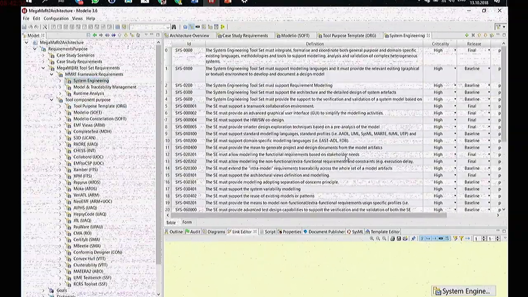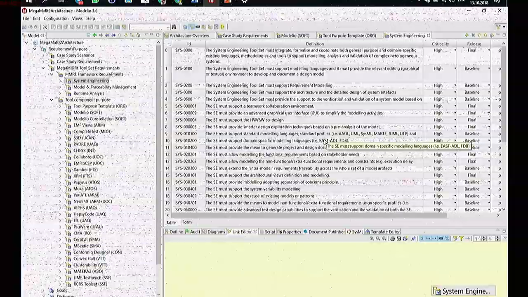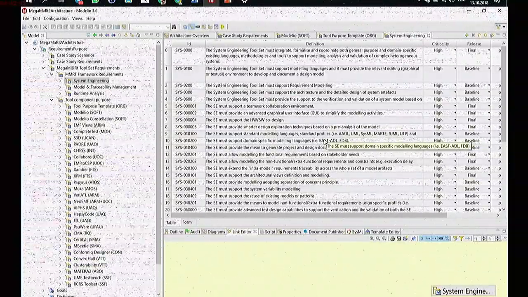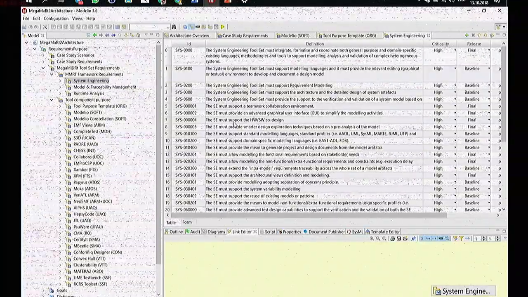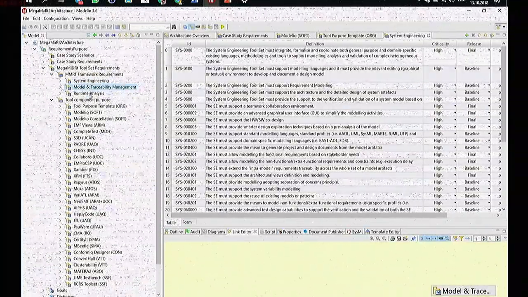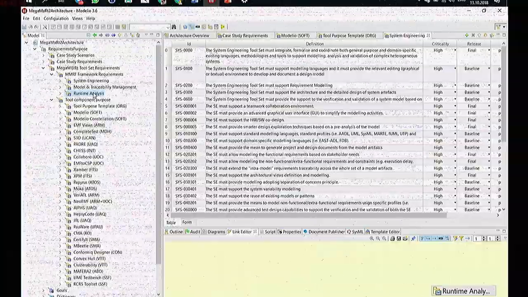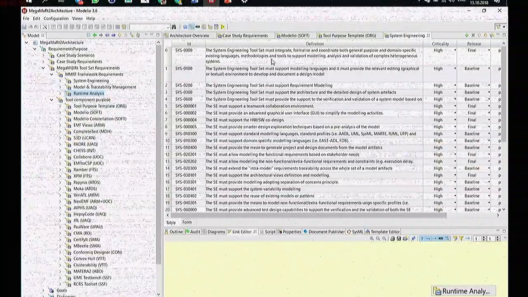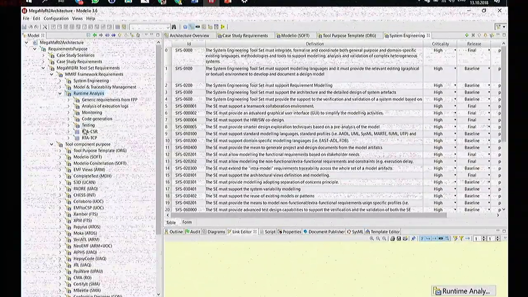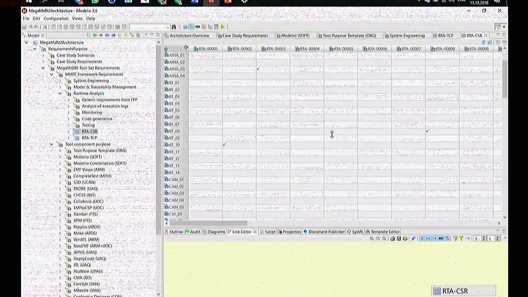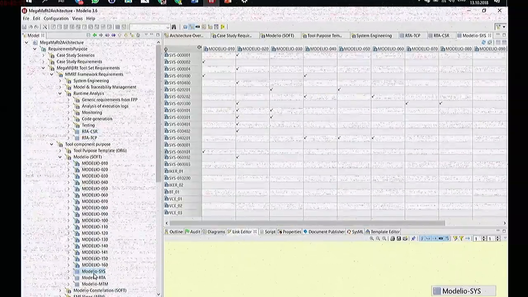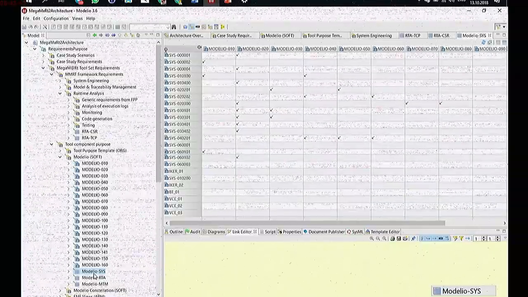Those are all things that are synthesized from one side, the demand from case studies, and from the other, the supply from the tool providers. The same thing goes for model traceability management and runtime analysis. And we have specific traceability matrices that help us see which one satisfies which one, and the same thing for each particular tool. There is a traceability matrix up to the framework.